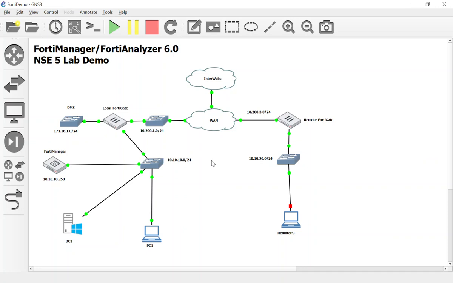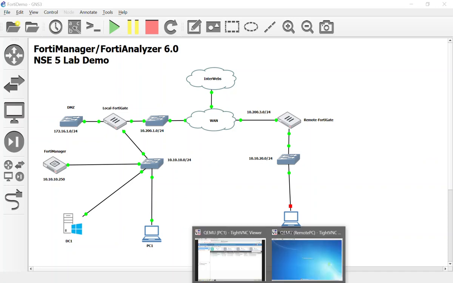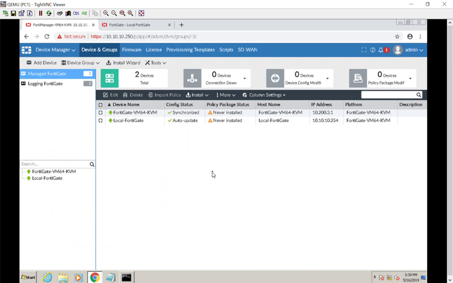But in the last video, let's go ahead and take a look here. In the last video, we had our FortiGates pulled into the FortiManager for central management. And if you see, there's two very specific statuses that we have to keep an eye out. One is the config status and another one is the policy package status, okay, of our two FortiGates. What the heck does that mean?